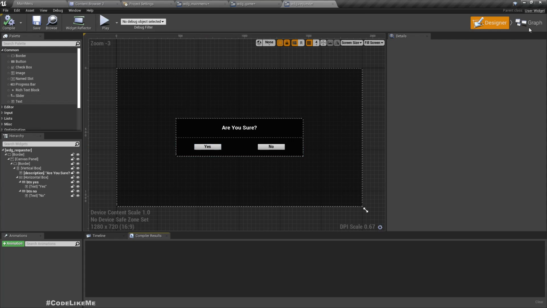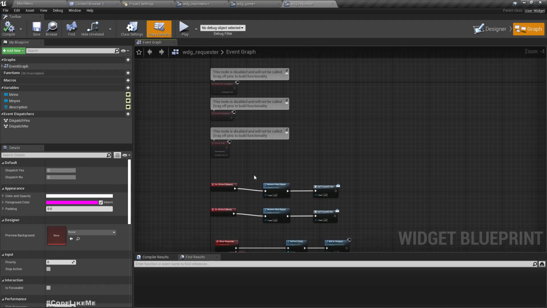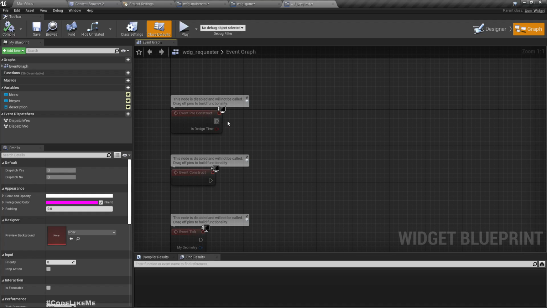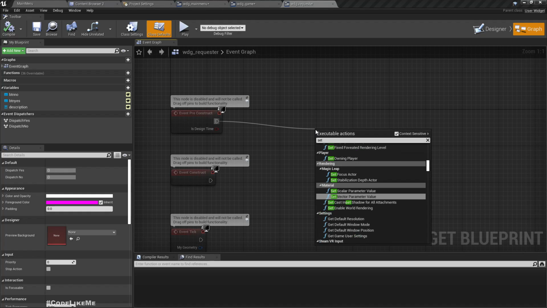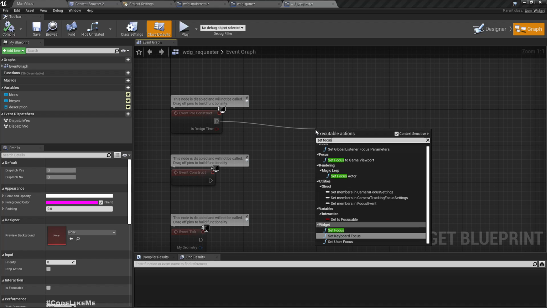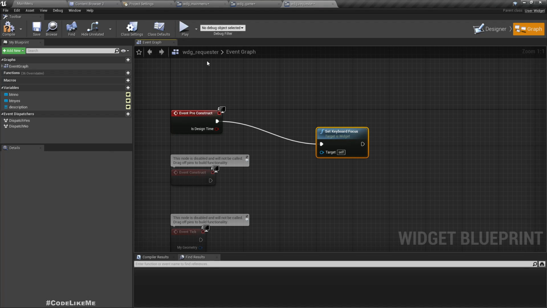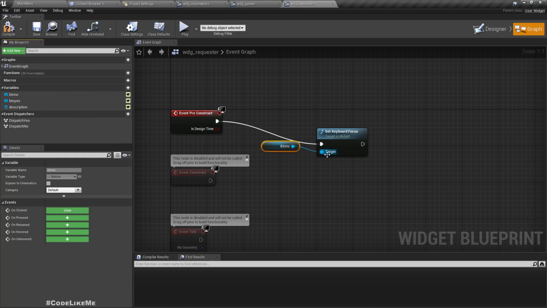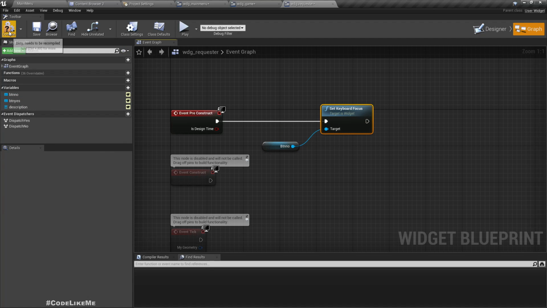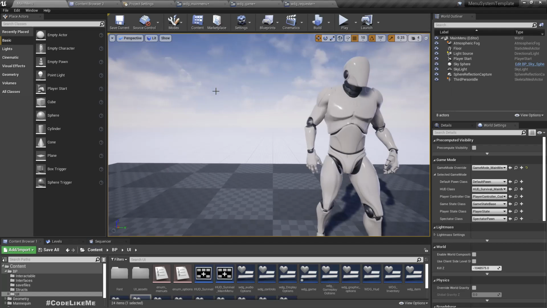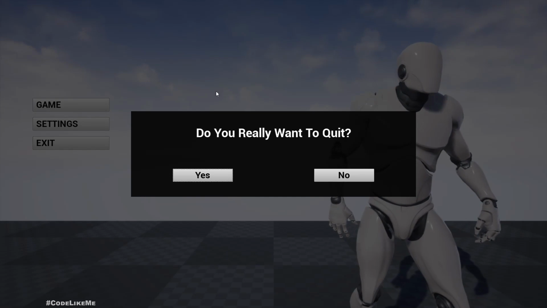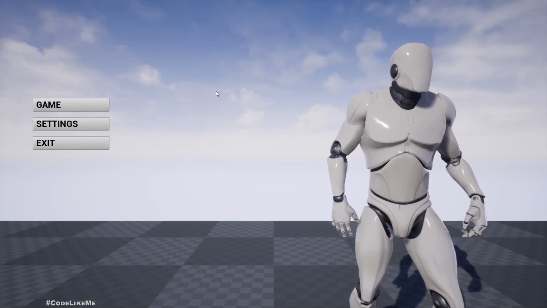Here I'll set the focus to the no button. Yeah, it is working. If I press no, it's back.